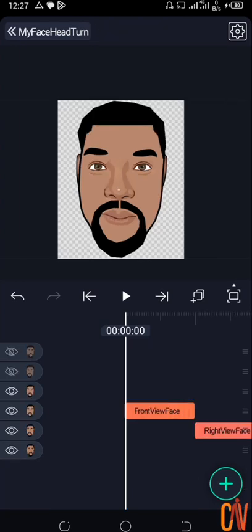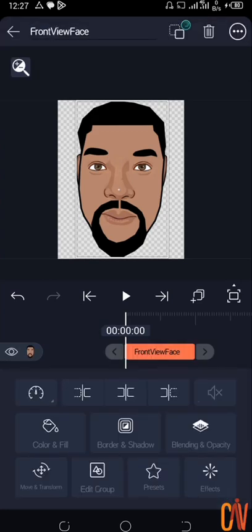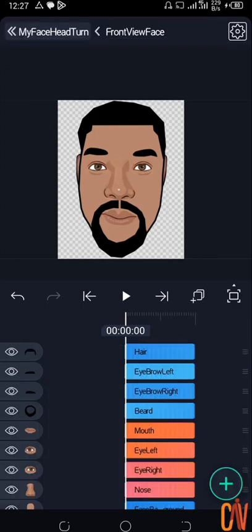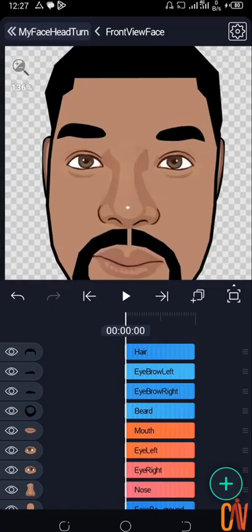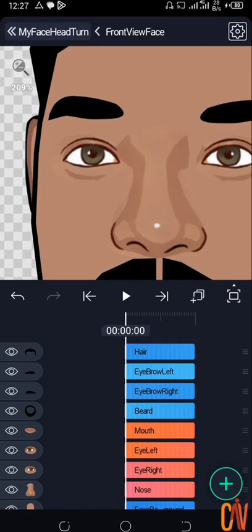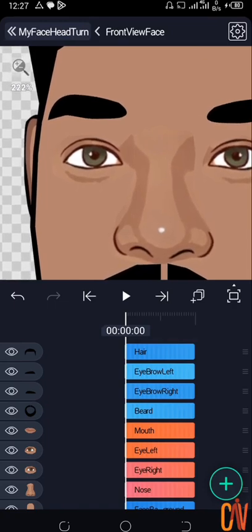Okay, you can see that all these points are grouped. For you to edit something in a group, you need to go to edit group, which is on this tool here. You tap on edit group. Then now let's zoom very, very close to what we want to do.